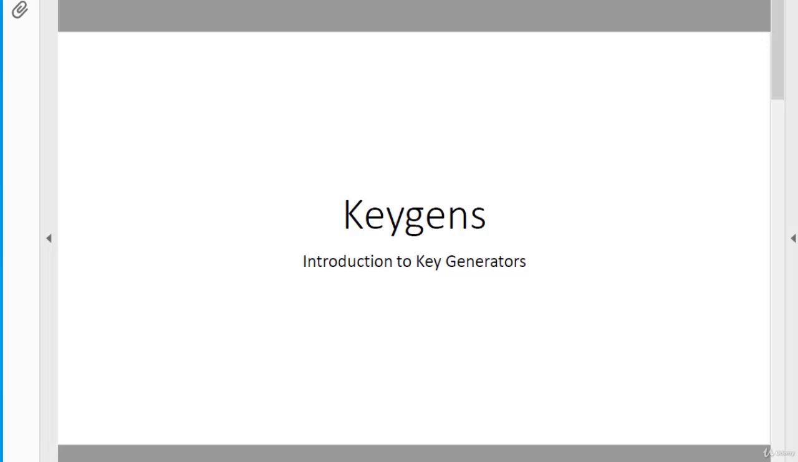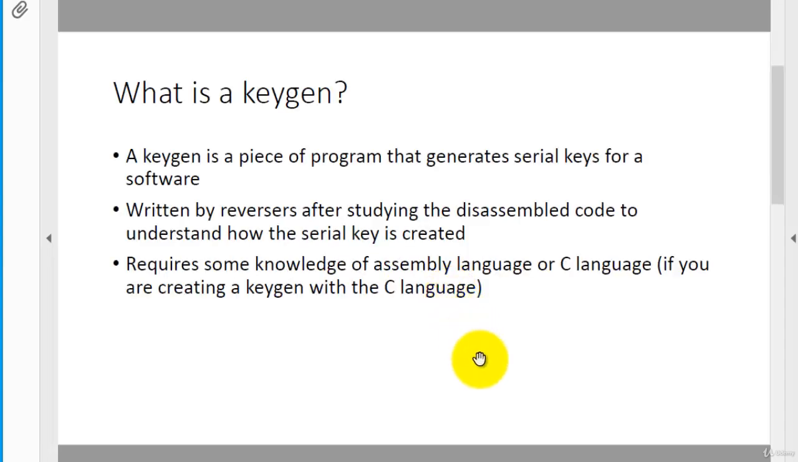Hello and welcome to a new section called Keygens. Keygens is short for key generators, also known as serial key generators. What is a keygen? A keygen is a piece of program that generates serial keys for software.